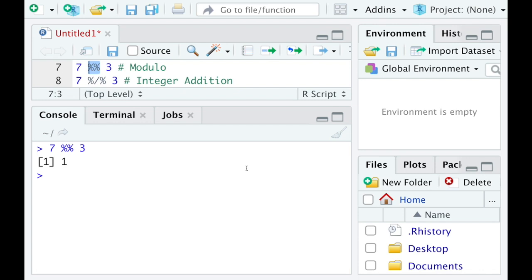If I throw something very similar in there, if you look really quick you don't even notice it, but it's the 2 percent signs with a slash in the middle, and then I throw 3 on there, that's going to give me the quotient. So 7 divided by 3 is going to be 2 with a remainder of 1. And that's some basic arithmetic in R.